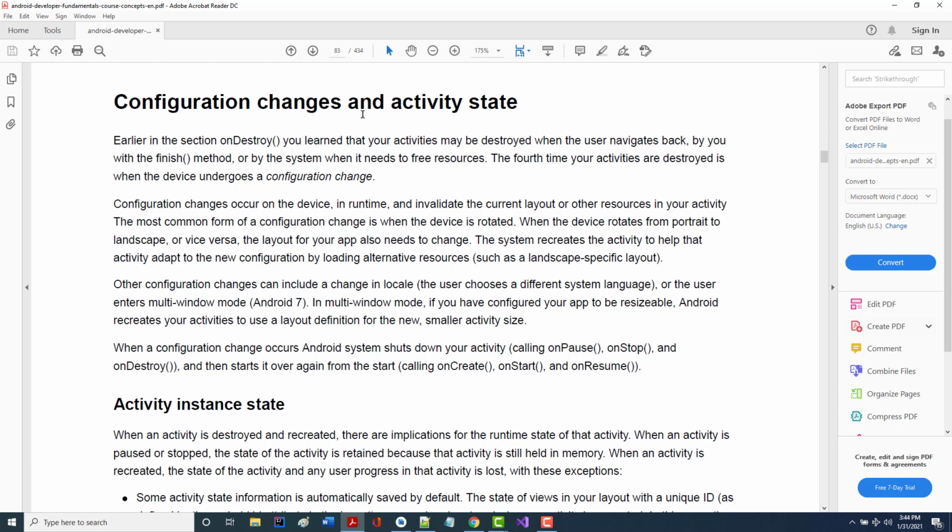Configuration changes. It says the most common form is kind of like what I mentioned before, when you rotate your device from portrait to landscape or landscape to portrait. The layout needs to change. While the layout's changing, you typically need to save the data that you've been working with.